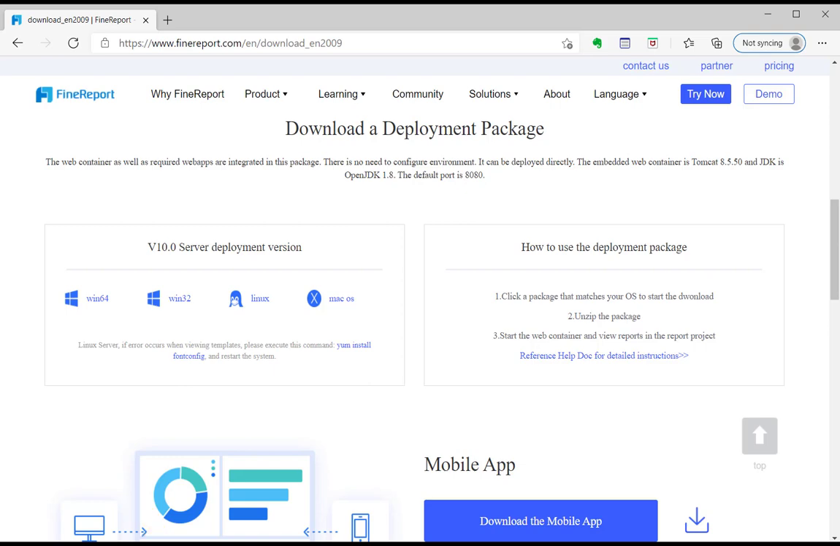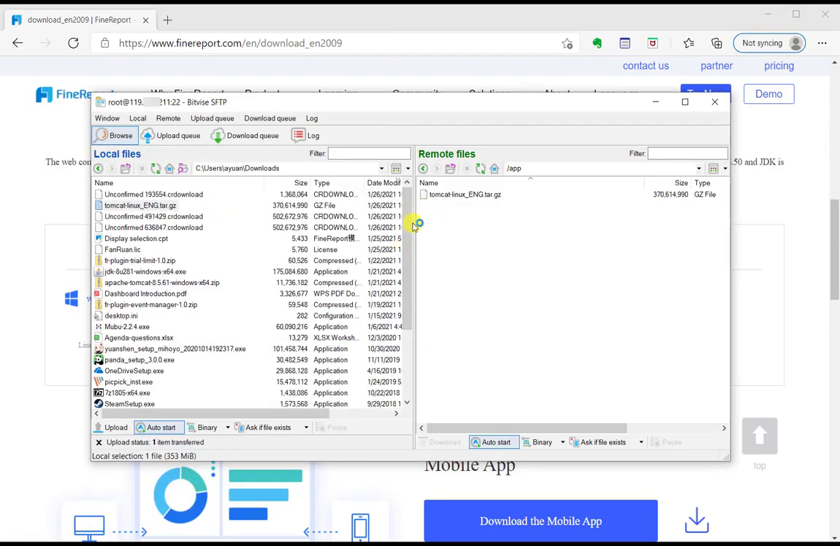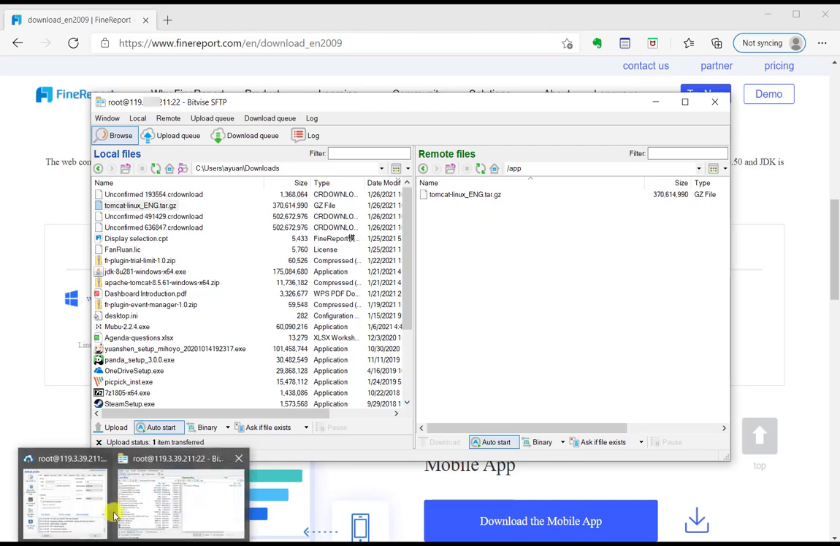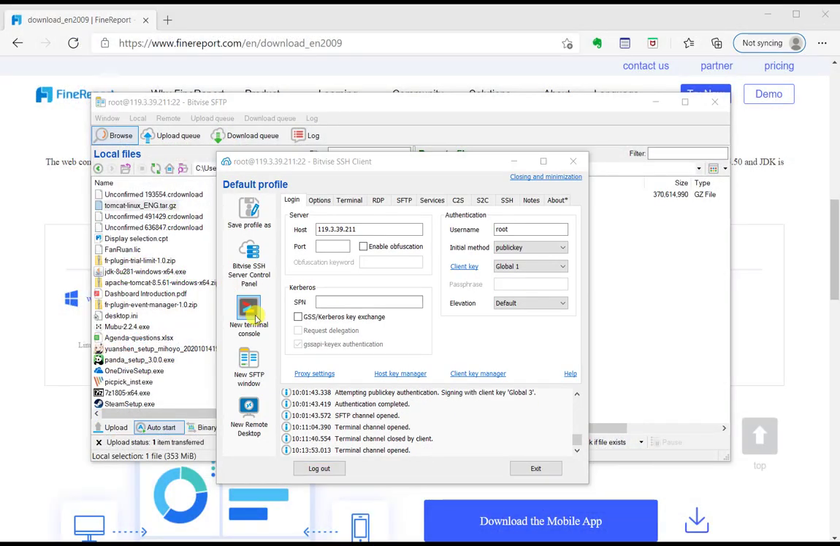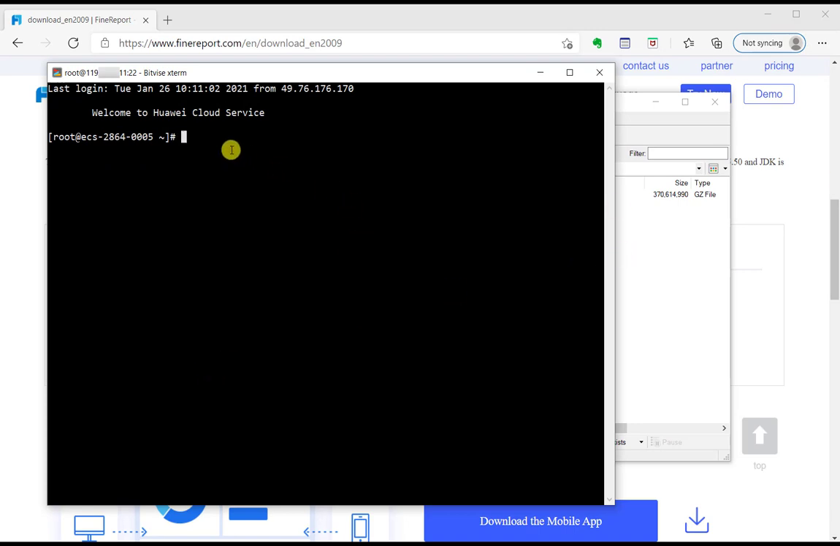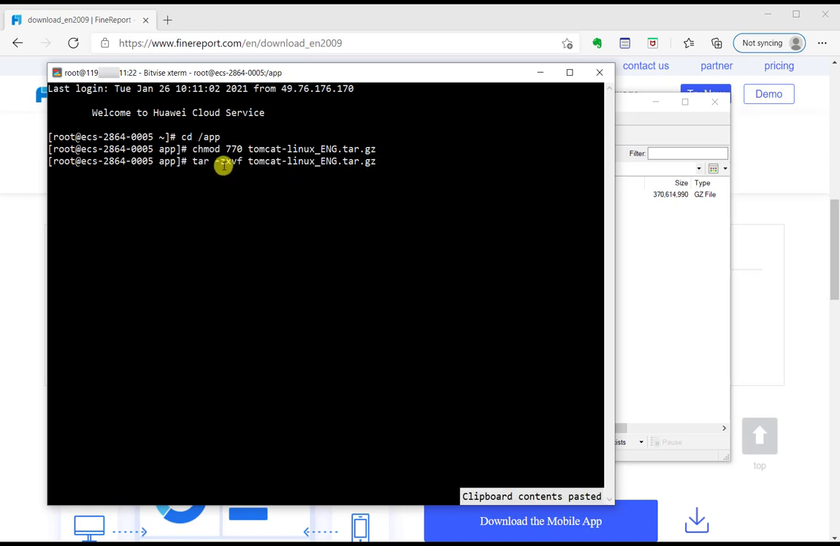Now we have saved the package to app. Now let's open the commander. Use cd to enter the app file and use chmod 770 to give permission to this package. Then we will use tar -cxvf to decompress the package.